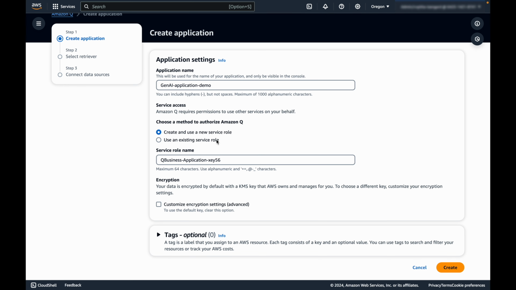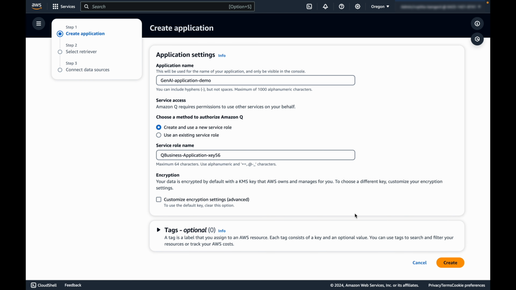Additionally, it requires an IAM role for accessing CloudWatch. We'll let it create a new service role for us. And optionally, you can enable encryption as well. Click create.